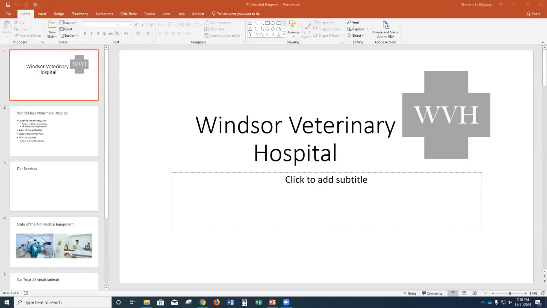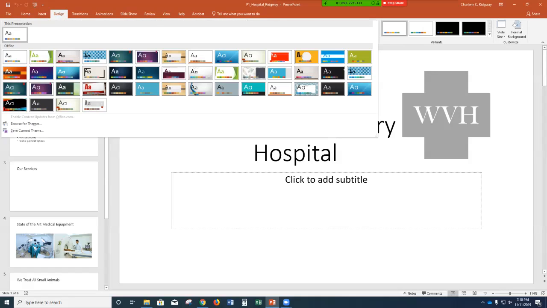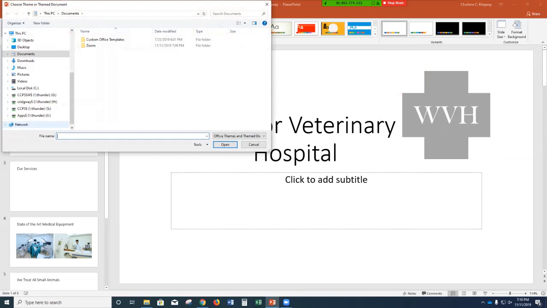Step 1 had me go to the module folder. I opened 2-1 and I named it Hospital. Step 2, on the ribbon, click the Design tab. In the Themes group, click the More button, and then click Browse for Themes. The Choose Theme or Themed Document dialog box opens.